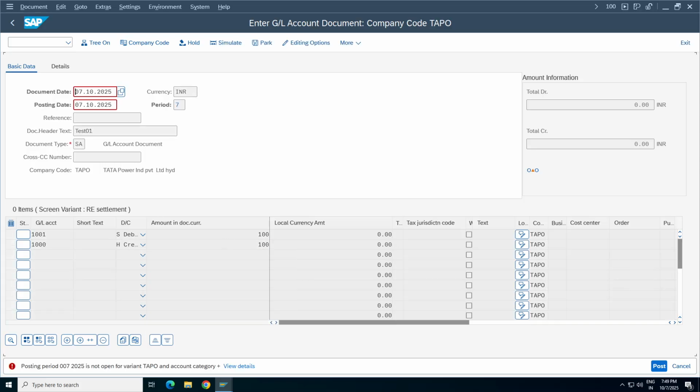Press enter. When I pressed enter, what is the error the system is showing? Posting period 7, 2025 is not open for variant type and account category. What does it mean, sir? What do I have to do? Ravindra or Sandeep sir, what do you understand with this error? We have to enable it, sir. We have to enable it in the posting period variant, right? Yes, so we have to go to OB52.